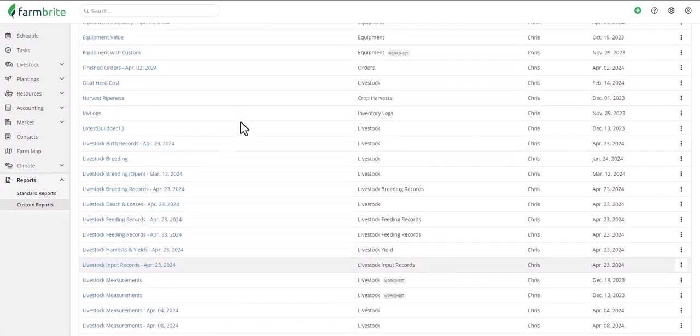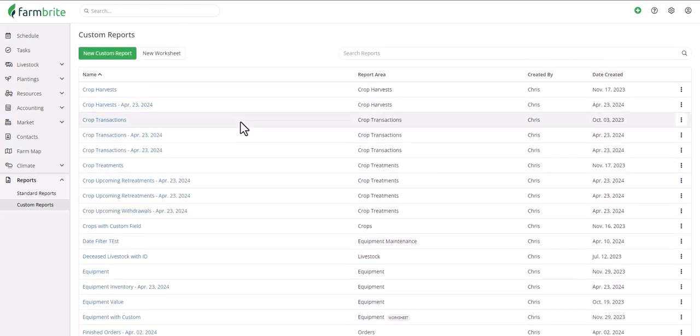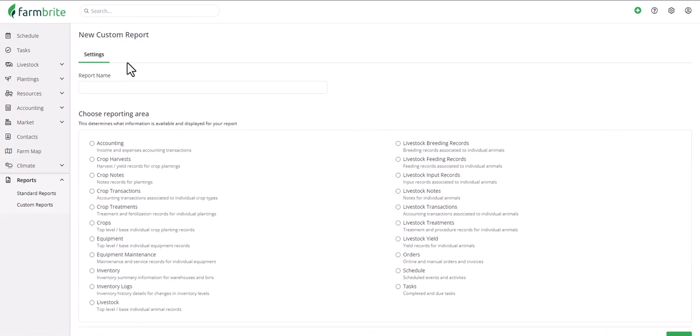When you create a custom report, it gets saved here for easy access the next time you want to run it. To create a new one, we'll choose New Custom Report, which starts a report building wizard to walk you through this 4-step process. You'll first be asked to configure your report settings. You need to give the report a name, and then select a section of Farmbrite to report on.